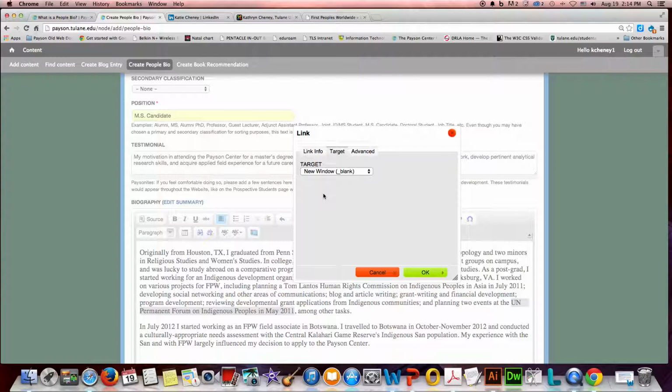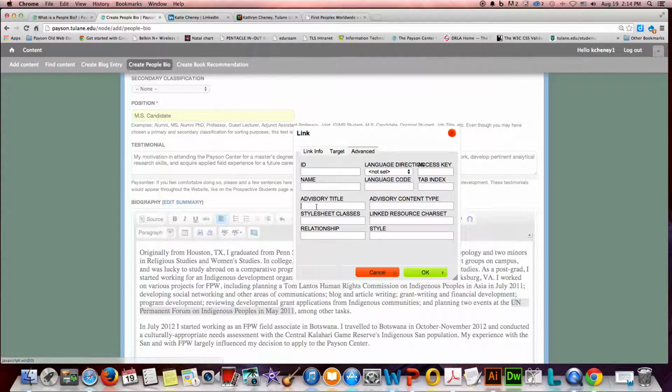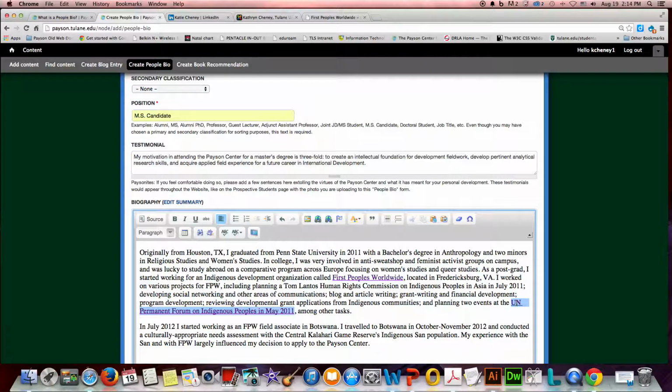So I'm going to go ahead and say new window blank, and then again under the advisory title, put the name of the URL. So again, if one is hovered over, they know that they're going to be going to this website and maybe not someplace internal.